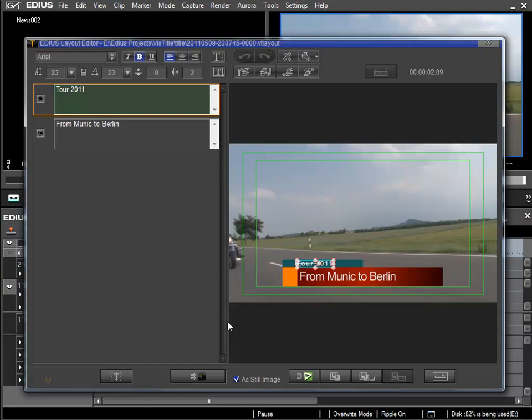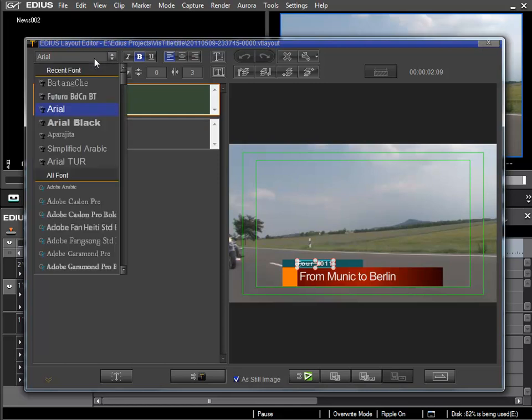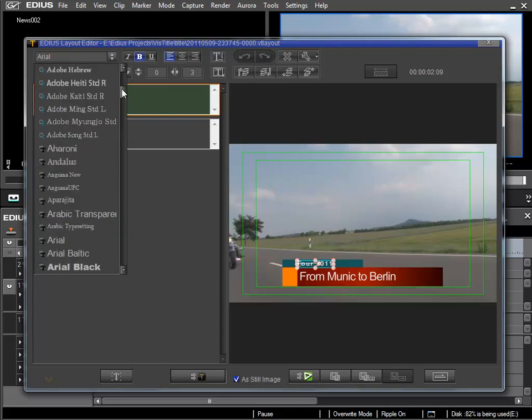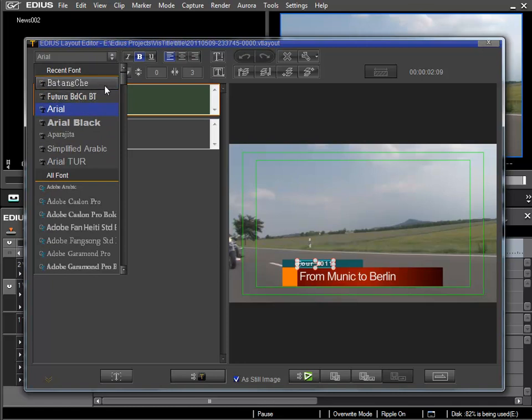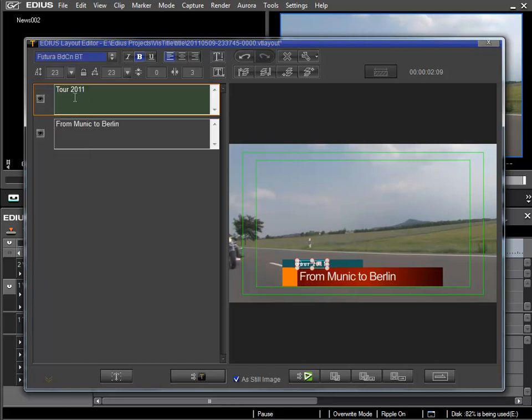I'll double-click on my title clip, and now I'll select the text block Tour 2011 up here. And here, I find a drop-down menu where I can choose my font. And if I click in it, then a drop-down menu appears, and I can see all the fonts available on my computer. And the fonts that I use the most often are in this section up here at the top. And from this section, I'd like to use the Futura font. I'll click on it, and my text is updated.